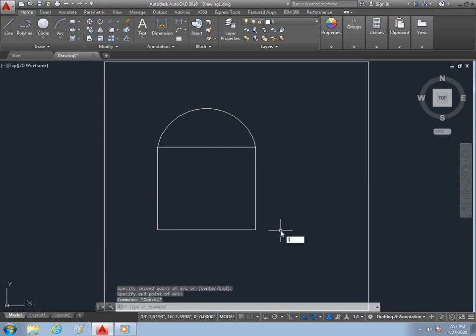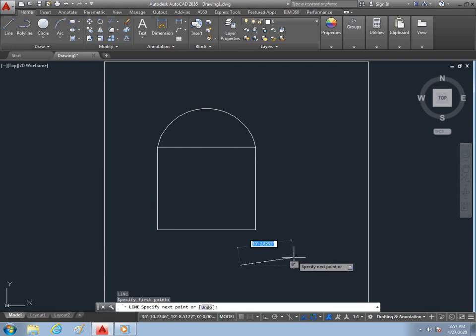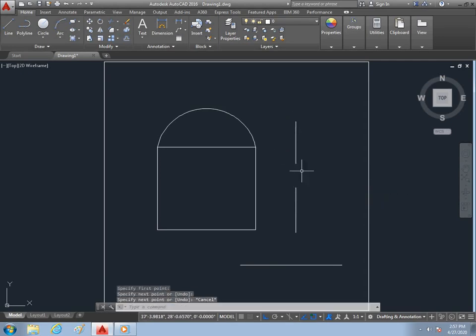Join. I have two lines, these are disconnected lines, so we can join. J, enter, select this line and this line, enter. Now you can join two lines. Even if we have two lines, they should be in front of each other. J, enter, select the first line, second line, so you can join.